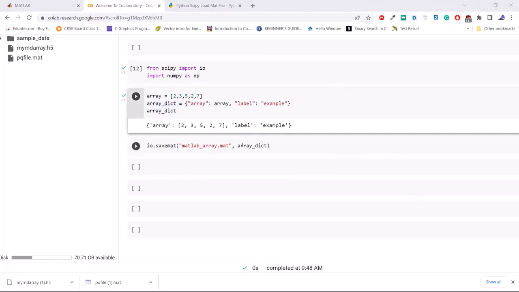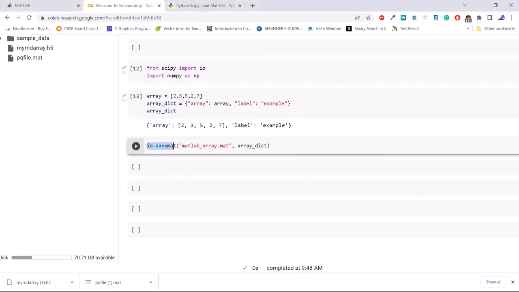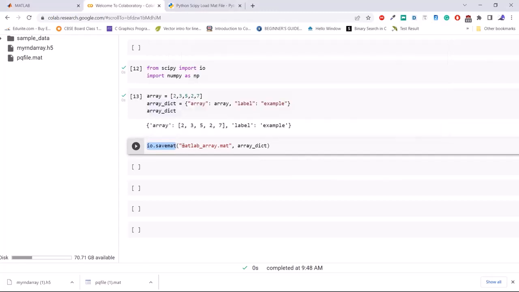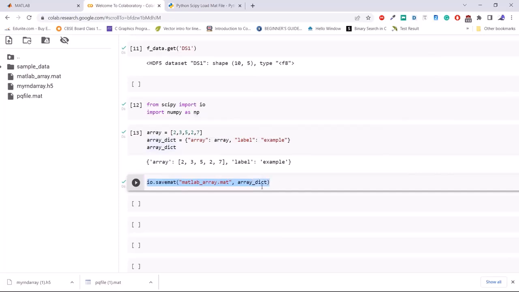Now pass the dictionary to the method io.savemat to save the file in MATLAB style with the file name matlab_array.mat. Execute the code. With this code we have successfully saved the mat file in the current directory of Colab. Here you can see that this is how to save the mat file using the method savemat of Python SciPy.